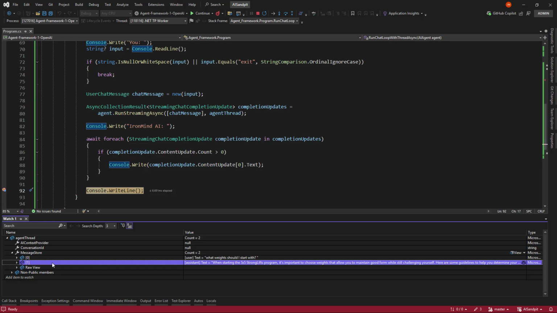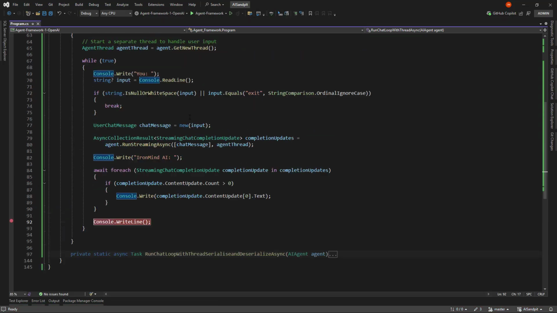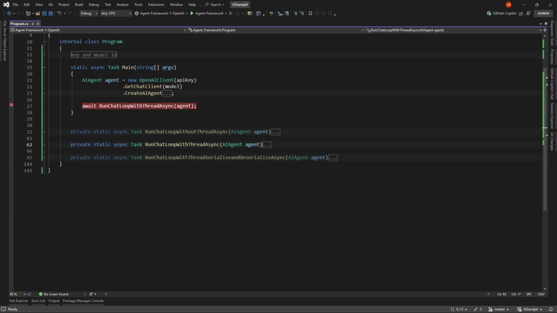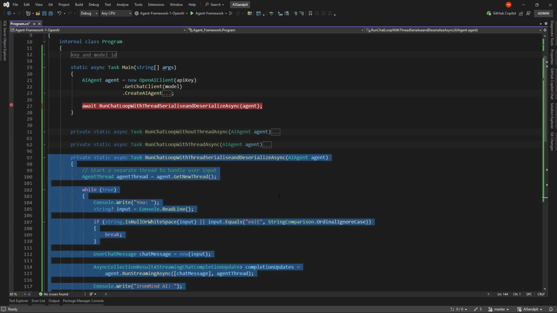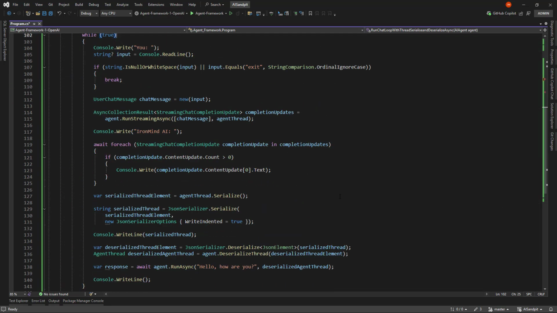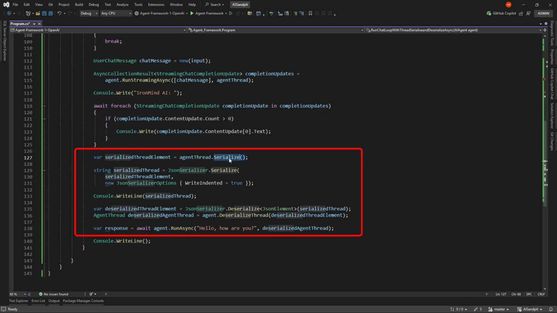Now, historically, in, say, semantic kernel, you had to manually add the human prompt or the agent's response to the chat history. With the agent framework, you get this out of the box, okay? So that's one good thing. We'll close this, and we'll run the final method, which is very similar again. However, what we're doing here is we are calling this serialize method and deserialize methods.